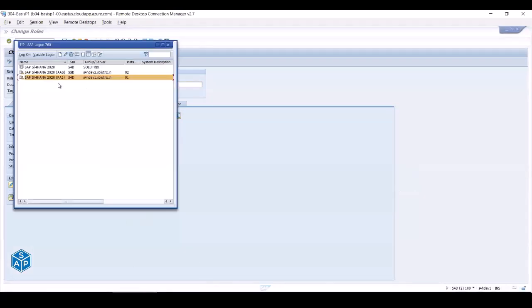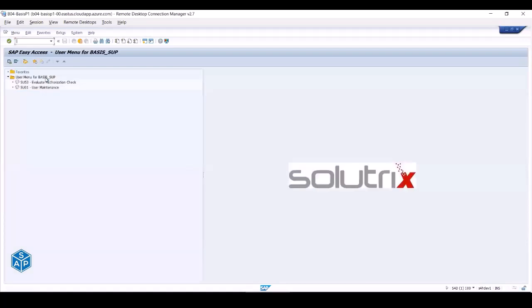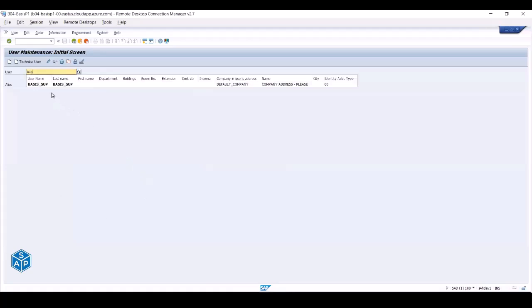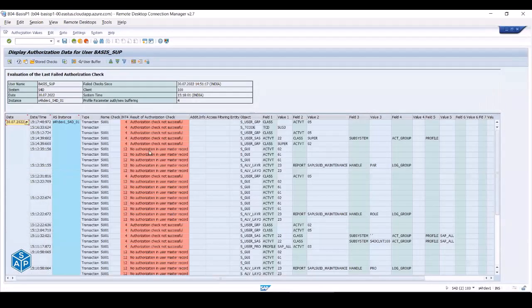Now let me log in again with the user basis_sub. Okay, now I'm going into SU01. This transaction completed successfully. Now let me open basis support. If I want to change the password, now if I click on change password, it is giving me an error: you are not authorized to change password in the user group. Now here I'm running /nSU53. When I run SU53, it will tell me what authorization object I'm missing. Can you see?